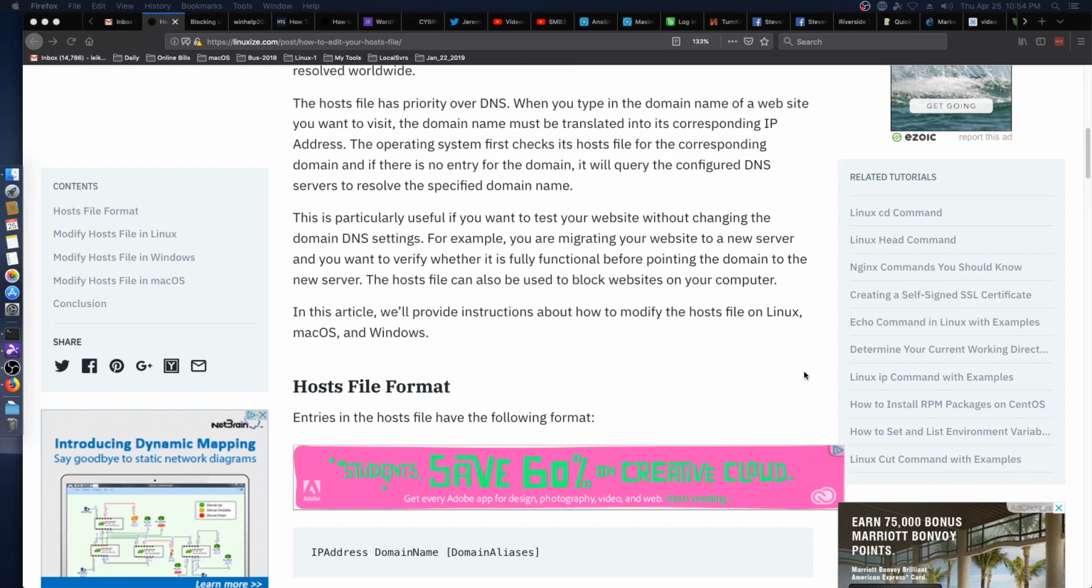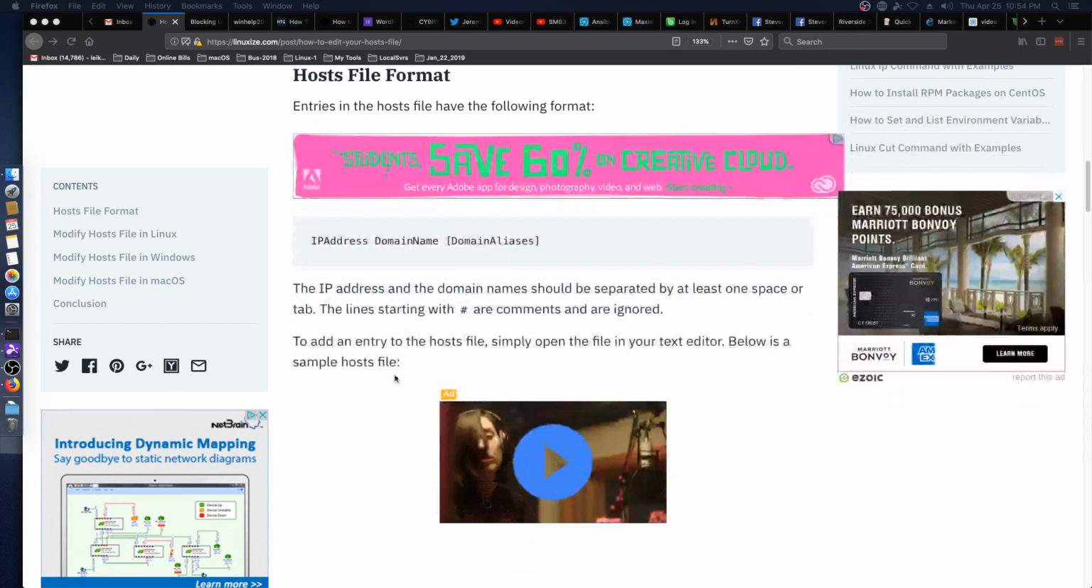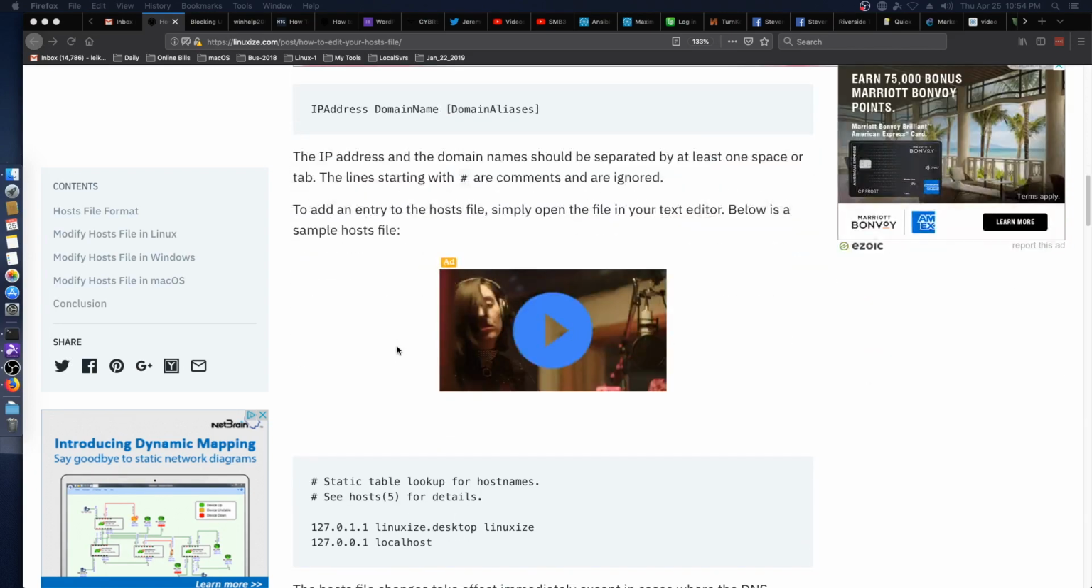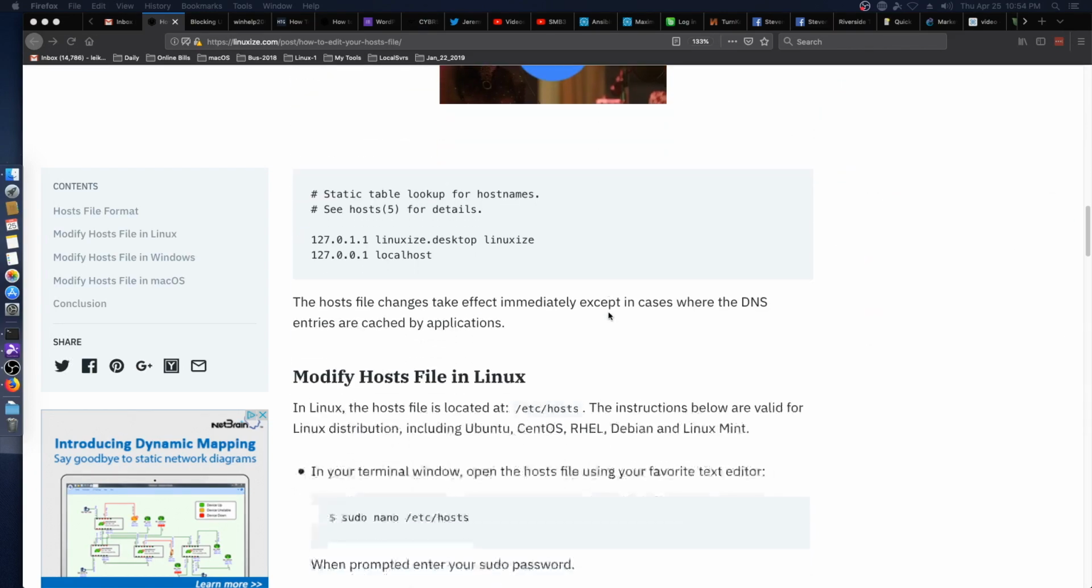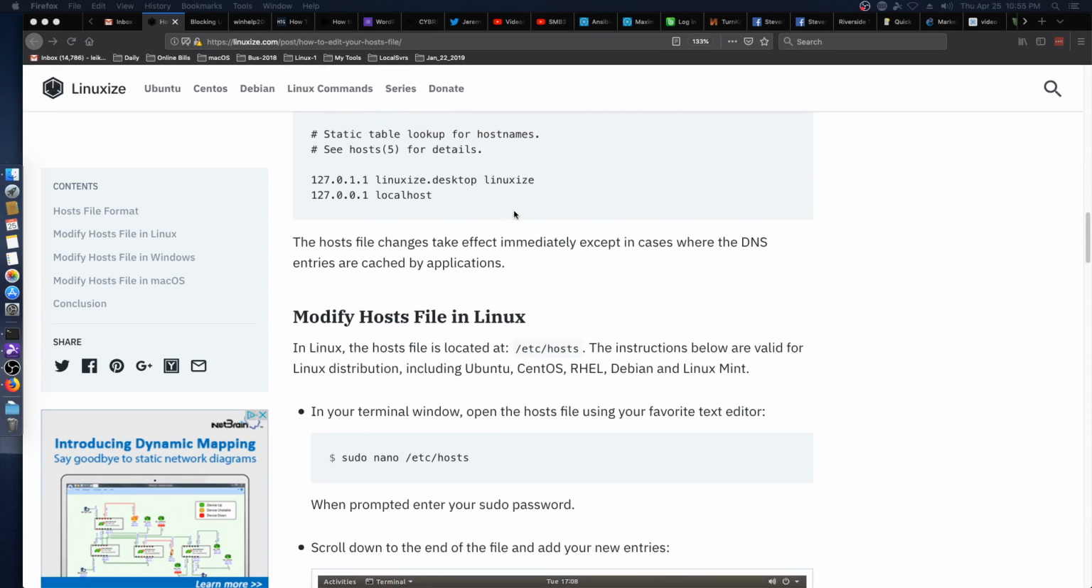So for the remainder of the video, we're going to follow along the article and look at how to modify the host file on Linux, Mac OS, and if I can get it to cooperate, maybe even Windows. First things first, they give you a bit about the host file format: IP address, space, domain name, and then any domain aliases. What does that look like in real life? Well, here's a bit of a host file.